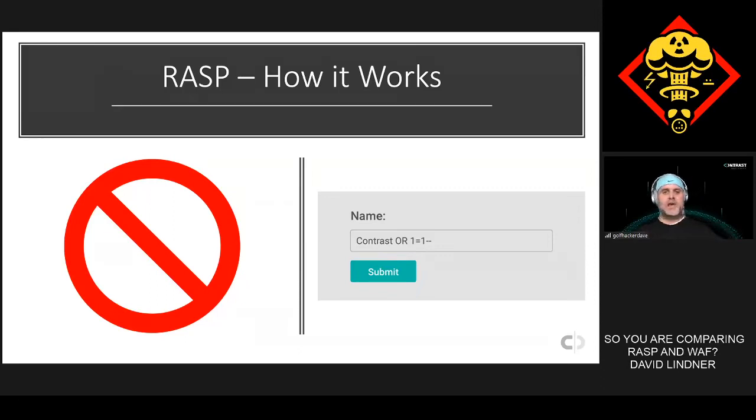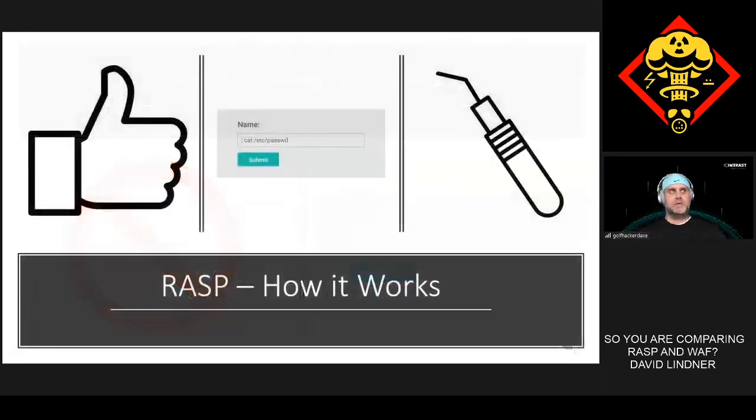But now if I submit what looks to be a command injection attack against a RASP, against that same field, the RASP is going to be like, all right, cool. This looks like command injection. Looks like they're trying to cat etc password. It's going to follow it through, and it's going to say, oh, wait, no, this is going in a SQL query. This isn't detected as SQL injection.